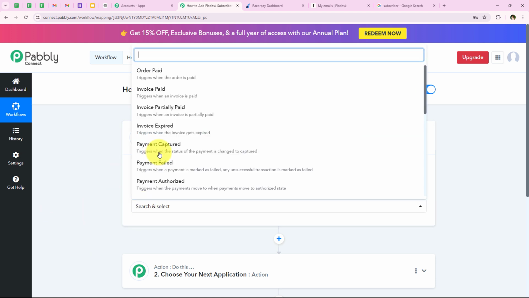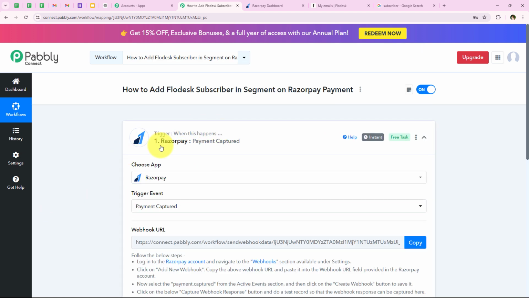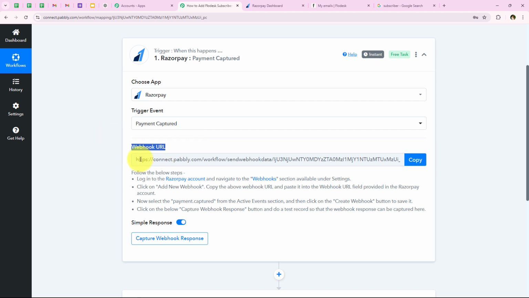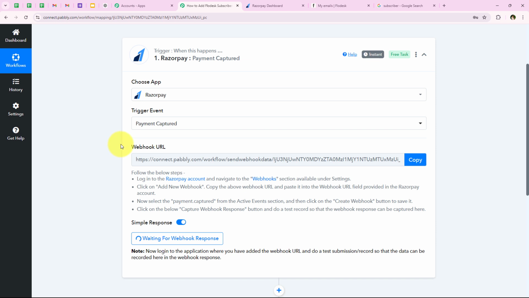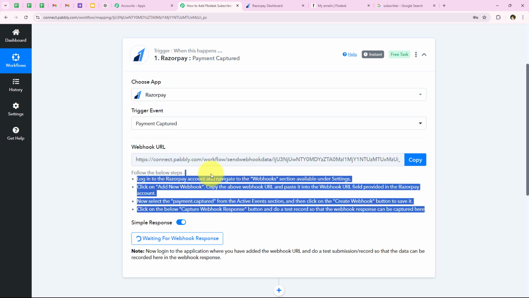So I'm going to select it as payment captured, and as soon as we select this, it is giving me a webhook URL. So we are going to use this same webhook URL in order to create a connection between our Razorpay account and our Pabbly's workflow. So I'm going to copy this webhook URL and then we are going to follow this help text.